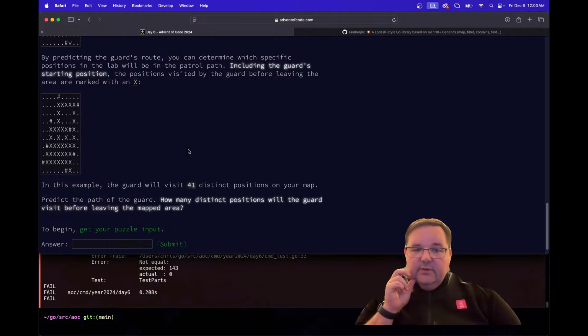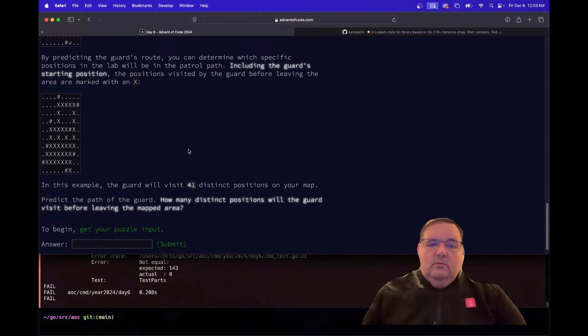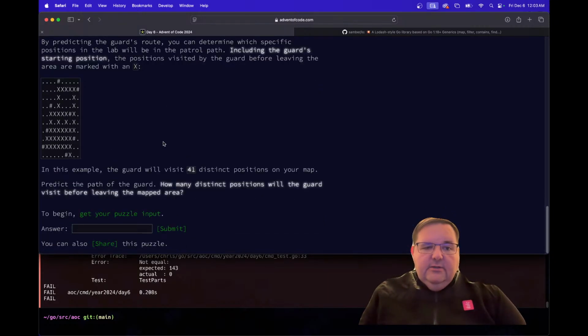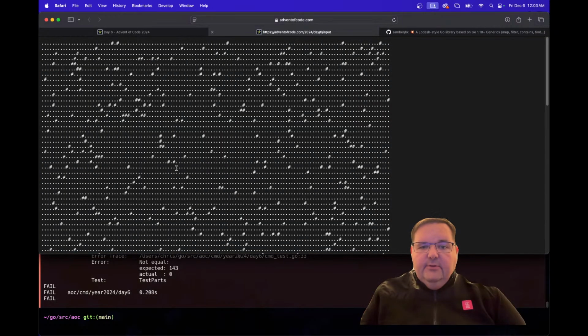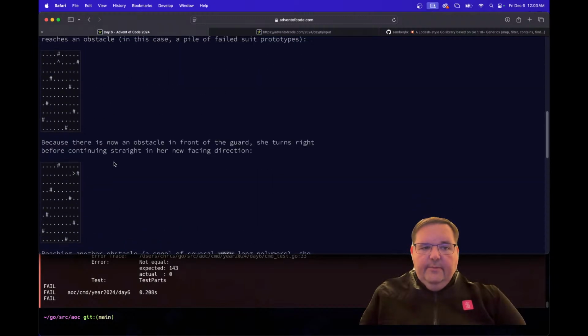Predict the path of the guard. How many distinct positions will the guard visit before leaving the map area? Okay. So we can do that. Let's take a look at our puzzle input. I haven't typically done that, but I'm going to go and look at it and see, okay, there's a lot of input here. So there's kind of two ways in my head that we can go about this.